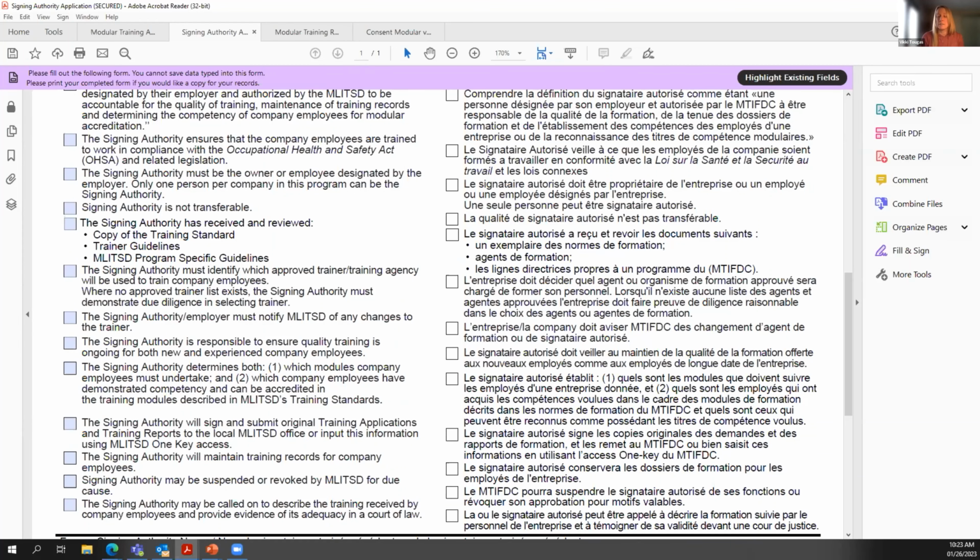So if there is some type of inquest or any type of investigation within an incident or anything at the employer, the signing authority is responsible for producing those training records and describing the training and how the training works for that employer. Okay, so this is the form that's going to be filled out with the ETC.